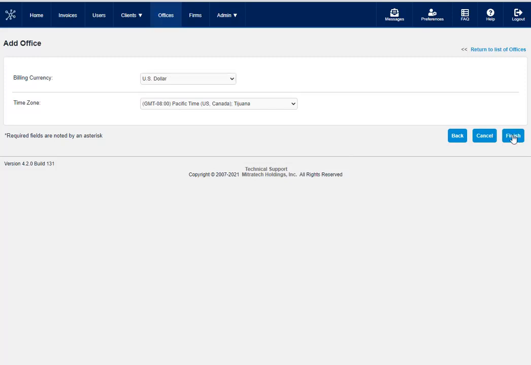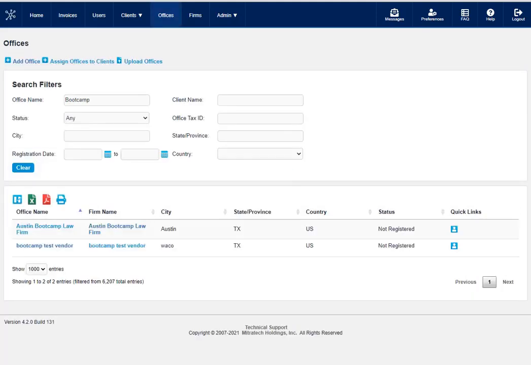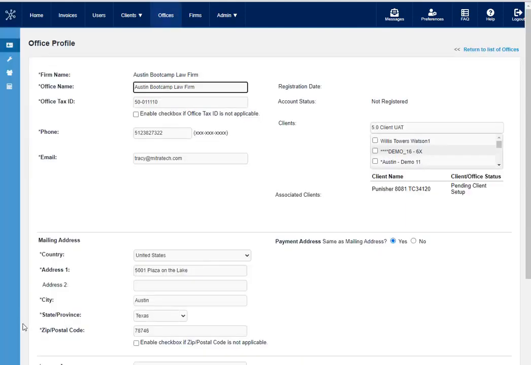Click Finish. The page takes a moment to load. Now you can see that the office is created. Click on the office name. And the client office status is pending client setup. That's how you would create a new firm and office.